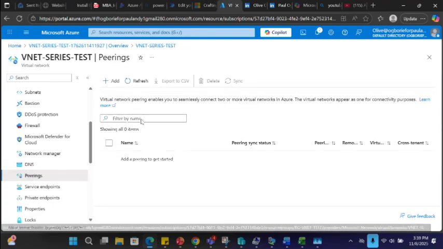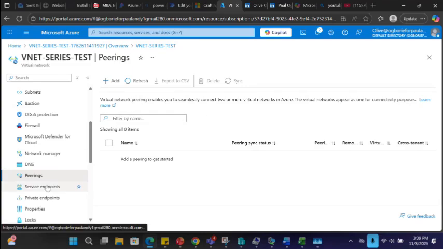So we have peerings, VNet peerings, which I mentioned earlier. VNet peering enables you to seamlessly connect two or more virtual networks in Azure. So the virtual networks appear as one for connectivity purposes. You peer, just as the name says, virtual network peering, two virtual networks in different regions together, and they appear as one.